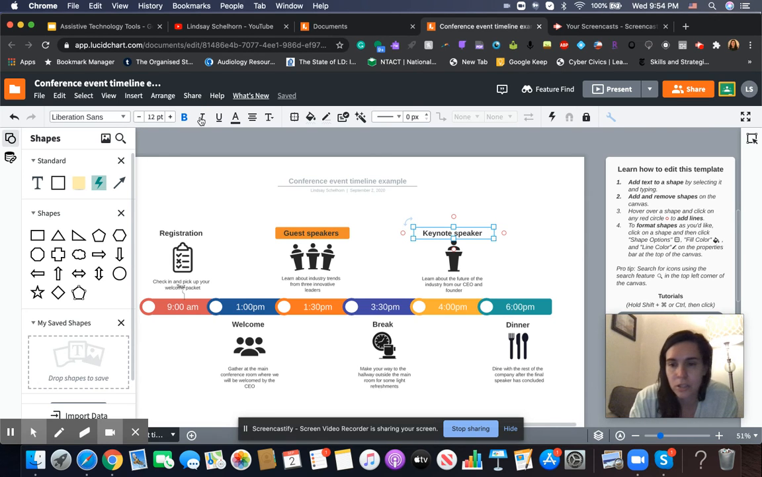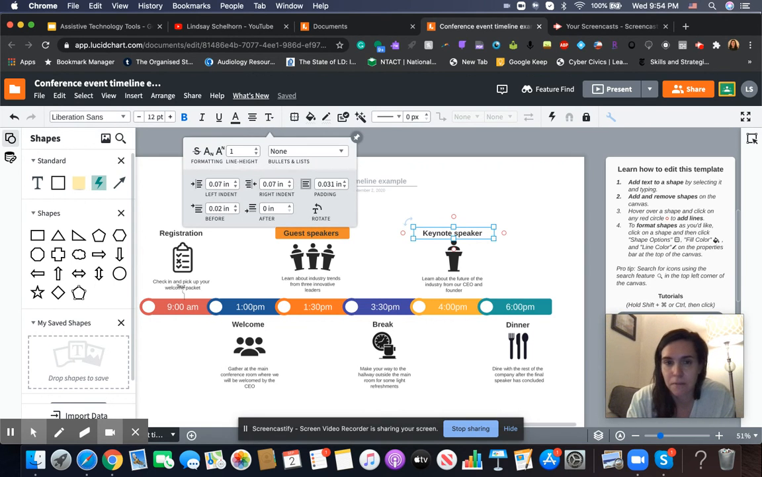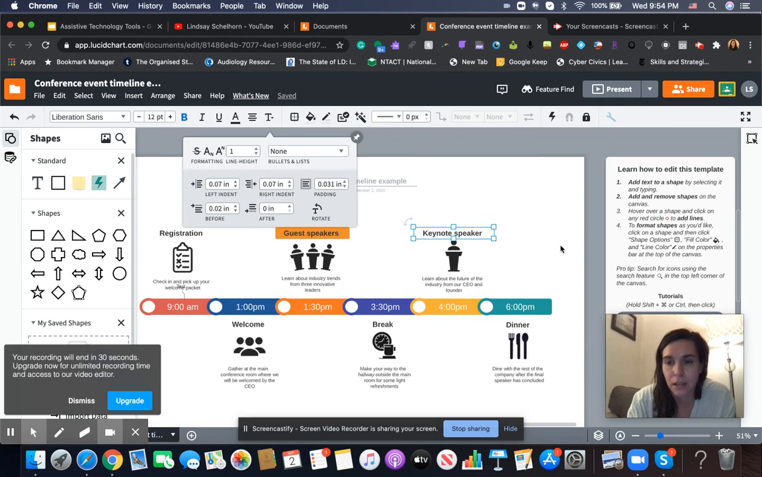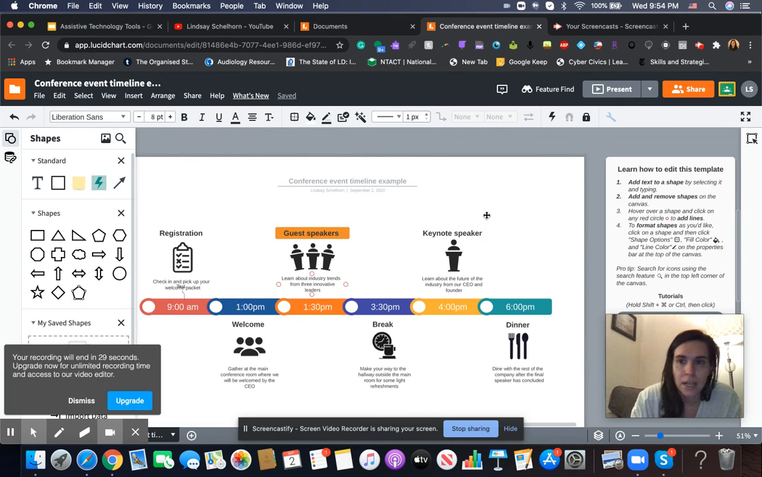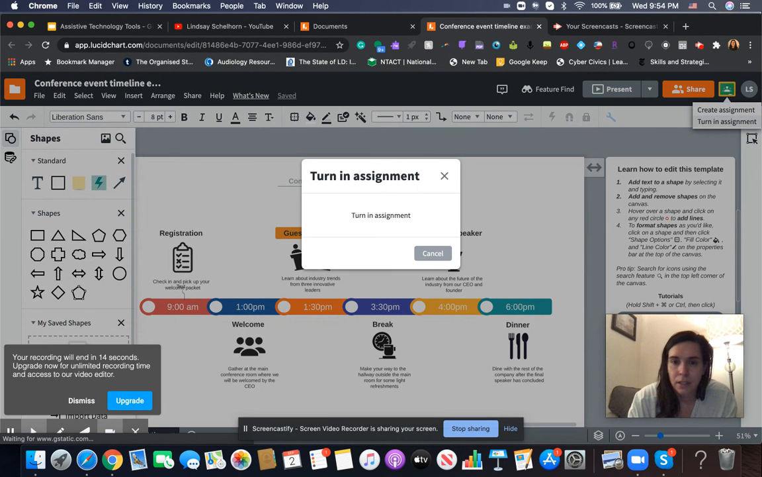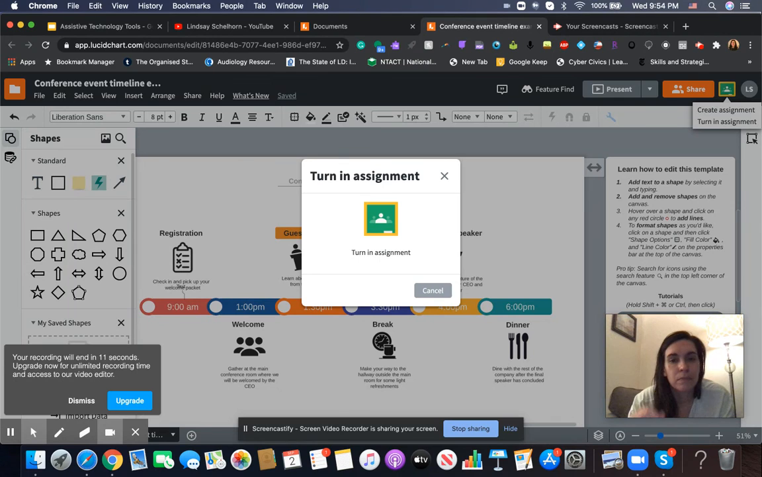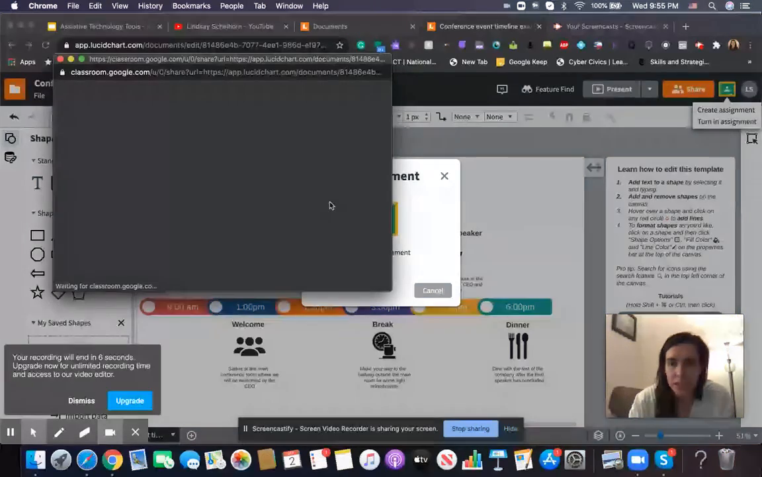So similar features to Google Drive, bold, italicize, underline. You can make it centered. You can add another text box if you wanted to add another event. And so if I wanted to send this to Google Classroom, I click this little button. So you can create an assignment if it was directions, or you could have students turn in an assignment if it's something you wanted them to already make. And it links right to your Google Classroom.